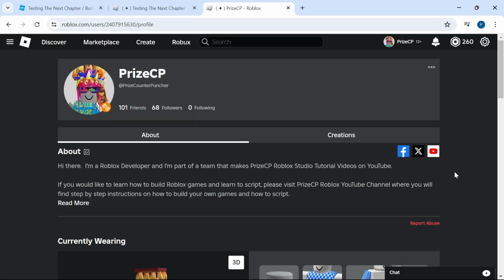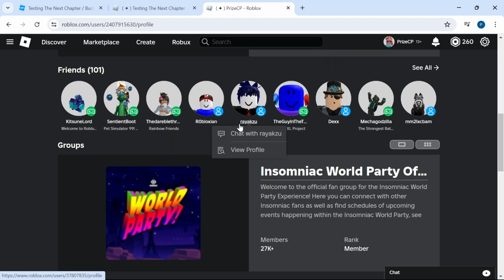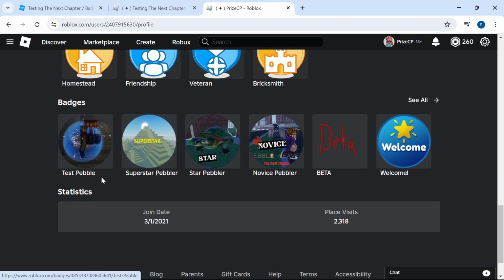And now let's go and verify to make sure that I have received a brand new badge for playing that game. So I'm going to go to my profile and I'm going to scroll down. And here you see it, Test Pebble. This is my brand new badge for joining the test game. And that is how you award badges to players who join your game.